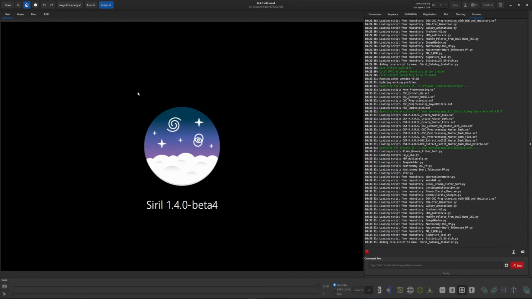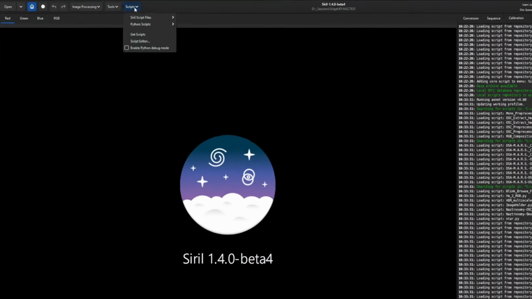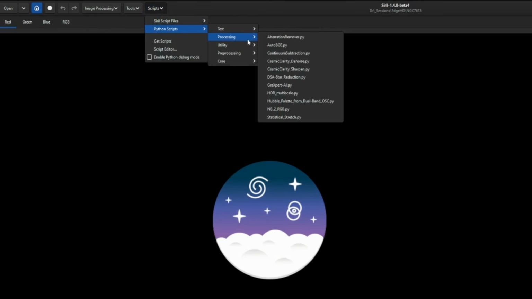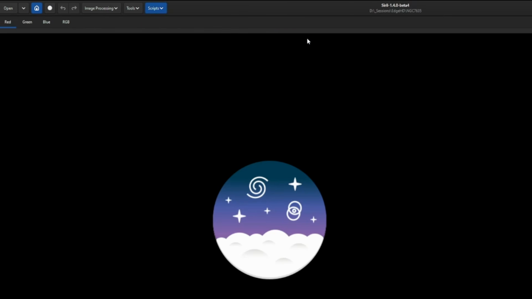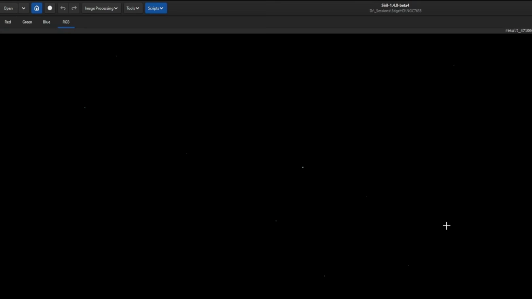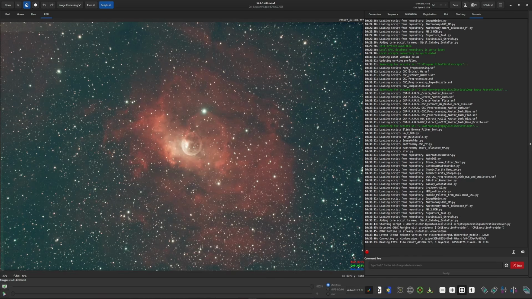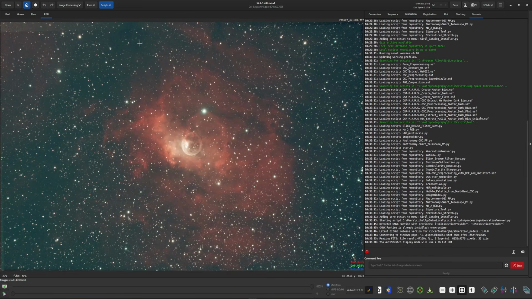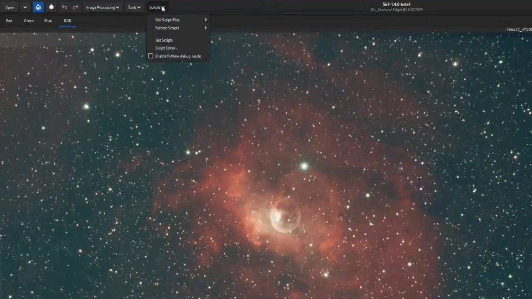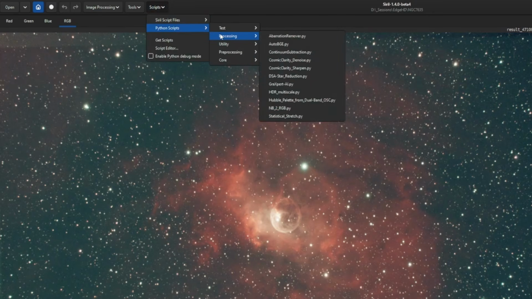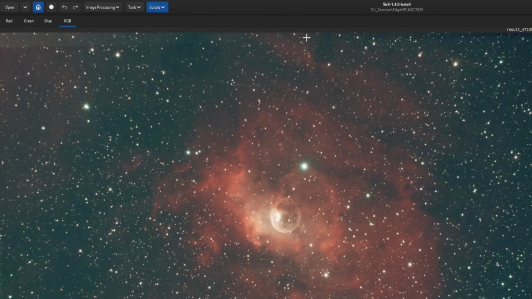Before you run the script, we're going to have to open up an image, because if we come up in the scripts and then Python scripts, processing, and Aberration Remover, it's going to tell us that we need to load an image. So just so you see that error message first. So I am just going to grab my bubble nebula here, and we'll bring this in an auto stretch just so we can see everything when we get to that point. And then again, come up in the scripts, Python scripts, processing, and then Aberration Remover.